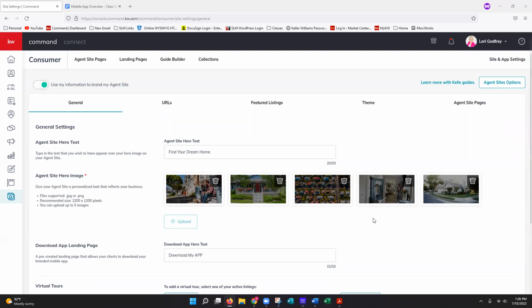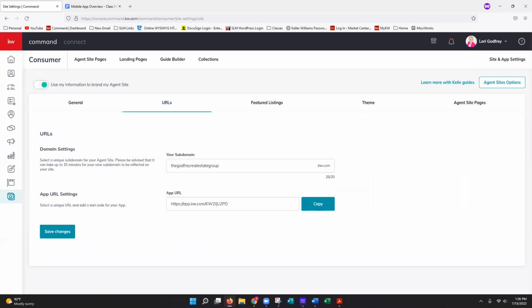Once we are in site and app settings, we're going to go ahead and click on the URLs tab. For the URLs tab, we're going to notice a couple of things. The first thing being, you're also going to see your command provided website URL. If you need to update that URL for any reason, you'll notice that you do have access to edit this. When you click on it, you have the blinking cursor, and then you can go ahead and save changes.